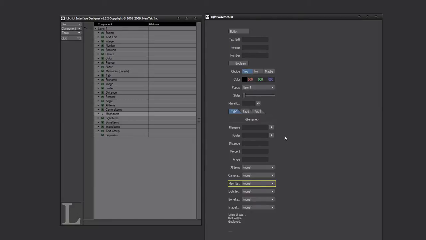But I just wanted to show you this. If you want to get into creating Lightwave scripts, then this might be useful.